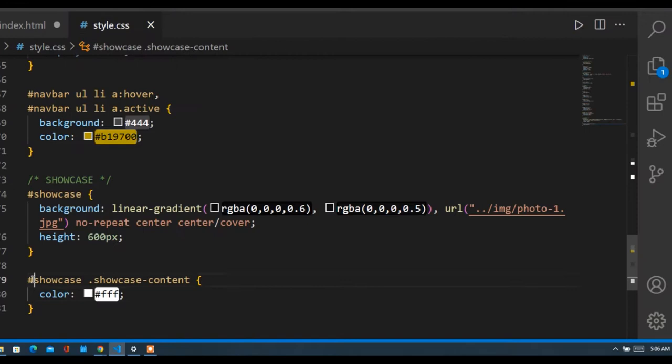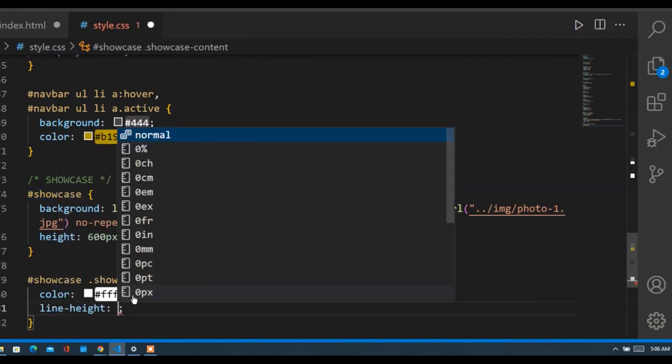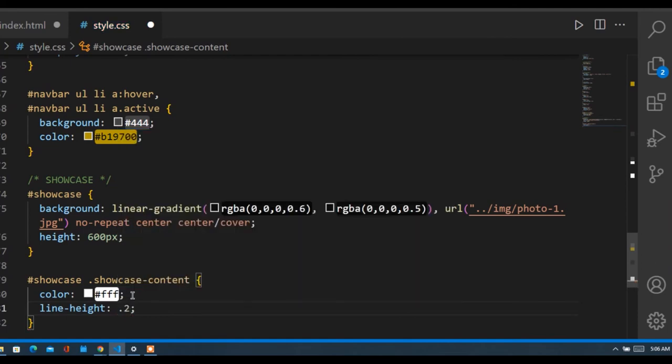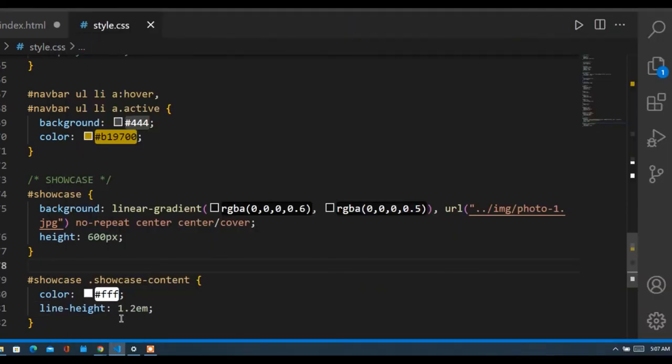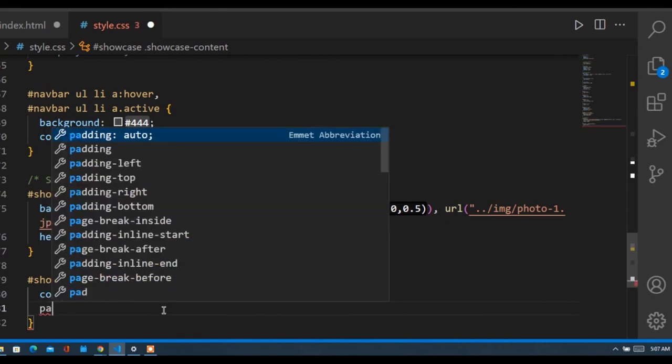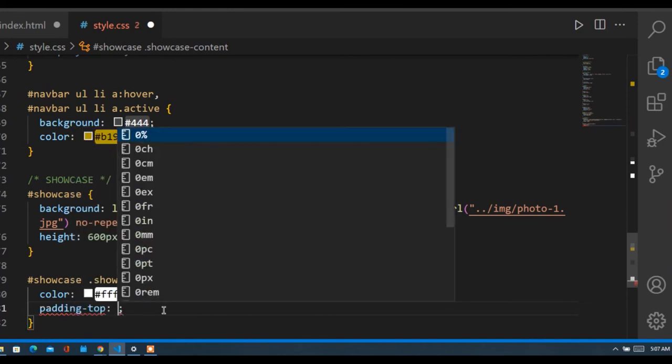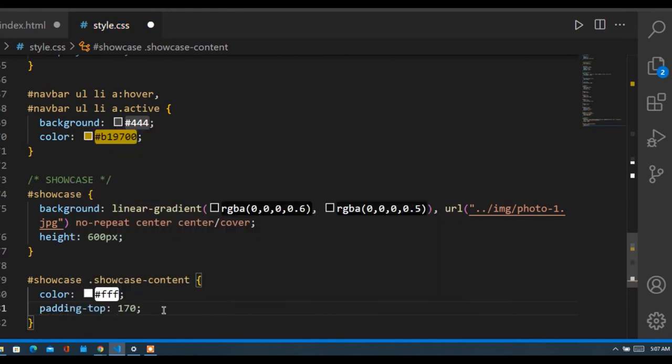So I'll come here and I'll say line height. Let's give it some line heights. Say 1.2. 1.2, right? Ems. So let's see. So the next thing is, let's give it, no, instead of giving it a line height, let me just give it padding top. Let me say padding top. Let's say 170 pixels. Let me see the effect.